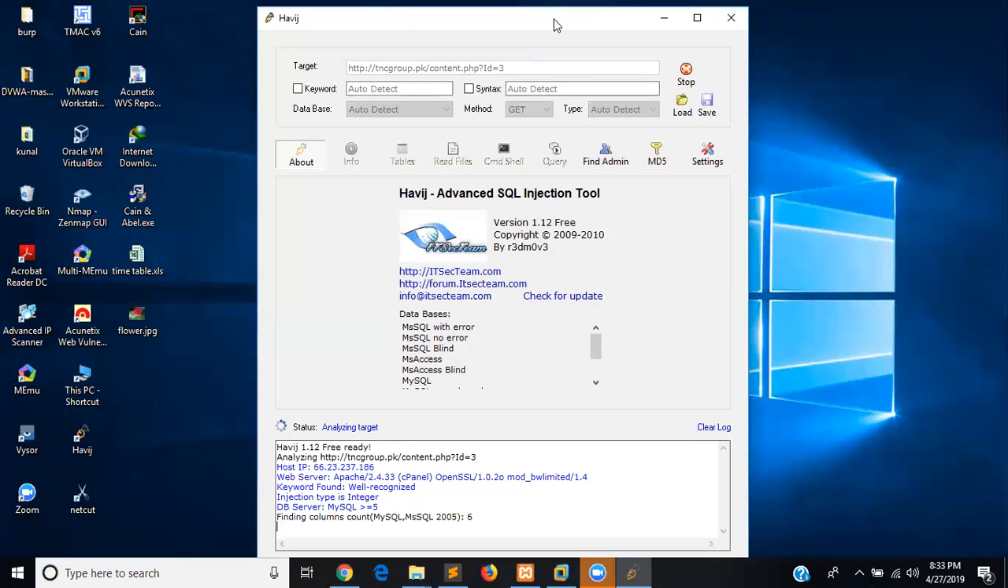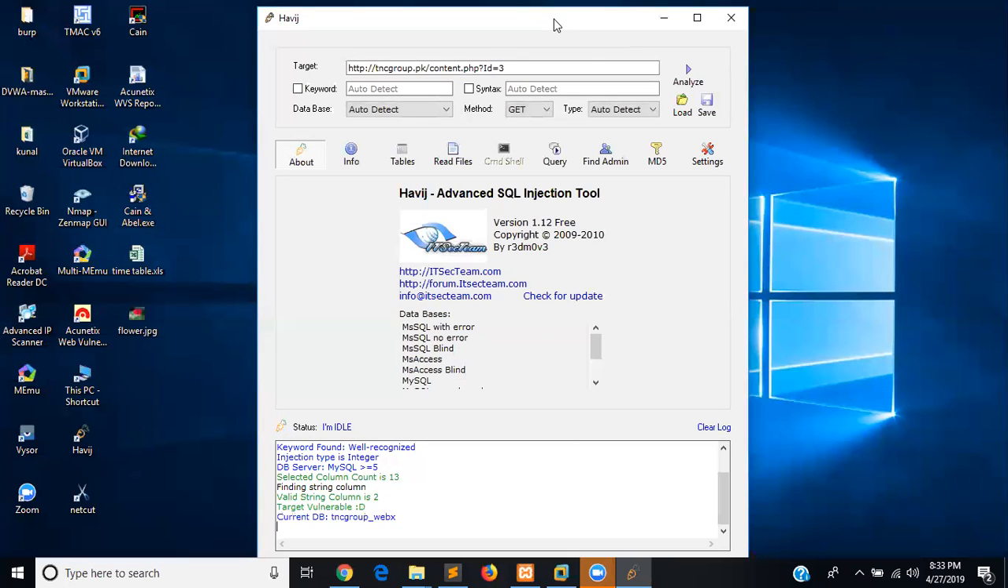Just one issue with Havij. Havij is an old tool. It is not updated regularly. So if you're trying to look for SQL injection over Havij, okay, if you find it, very good. If you don't find it, do try SQLmap as well. So if you don't find it over here, there's a possibility you can find it over SQLmap. SQLmap keeps updating itself time to time, basically.